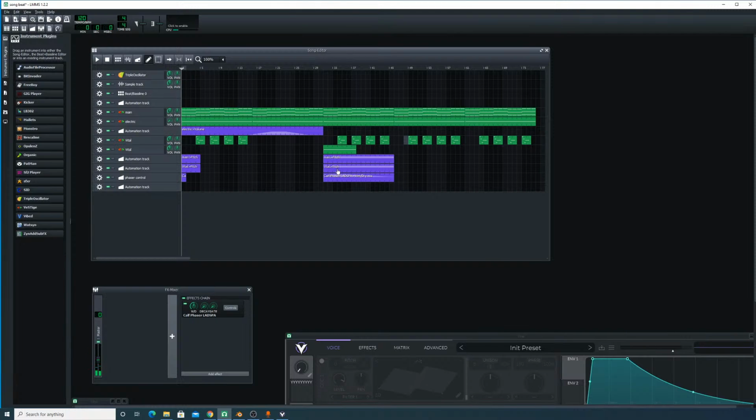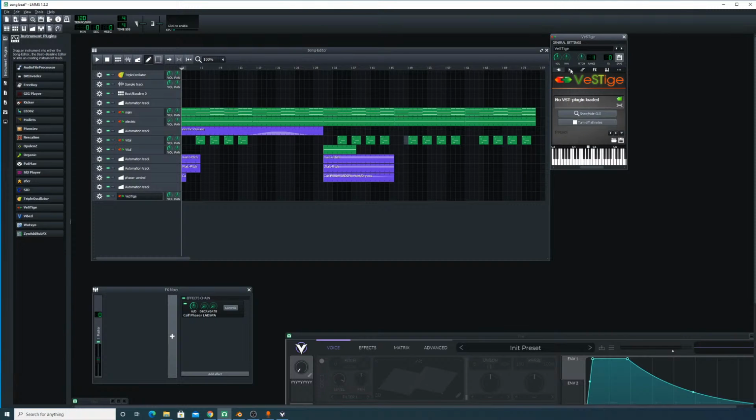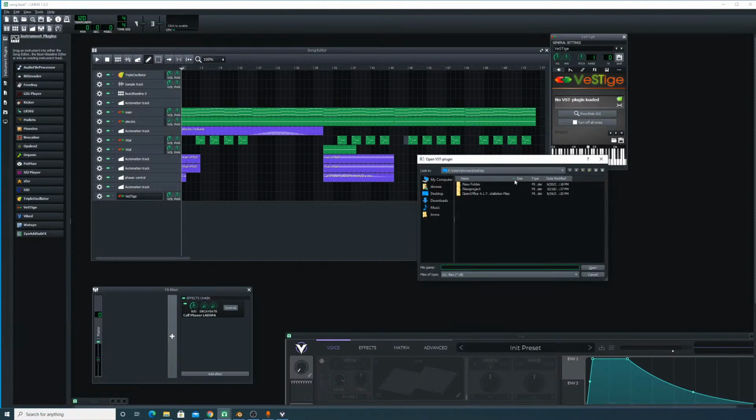Alright, let's see if that fixed it. Yep, that's better. And I'm going to add in another synthesizer, so I guess I could try Vital again. Let's see, we could try opening it up, and I forget where I saved it to, so I gotta try to remember.